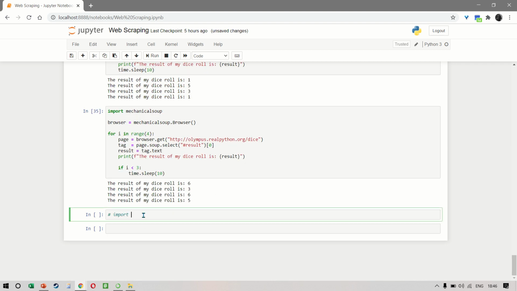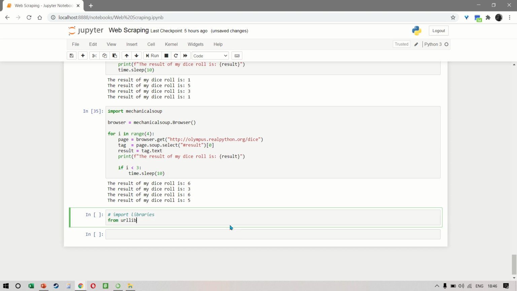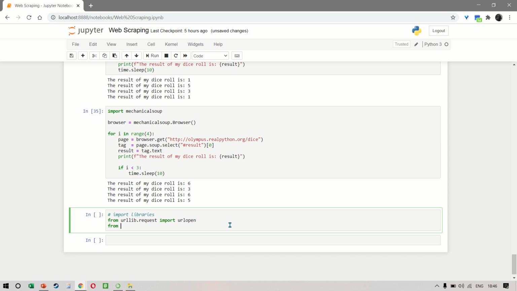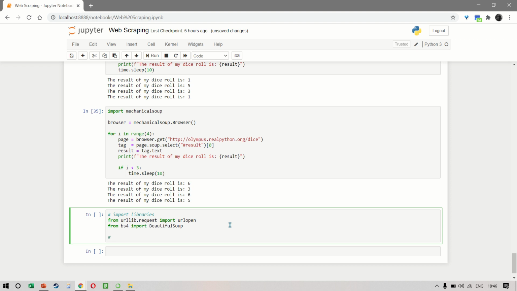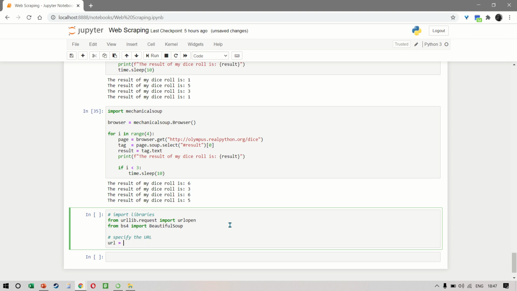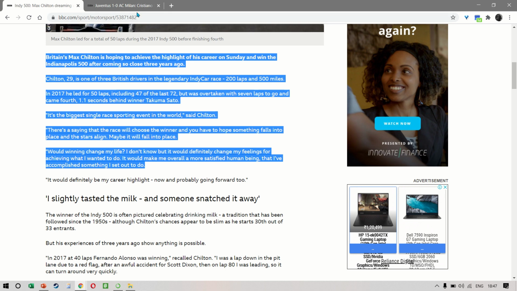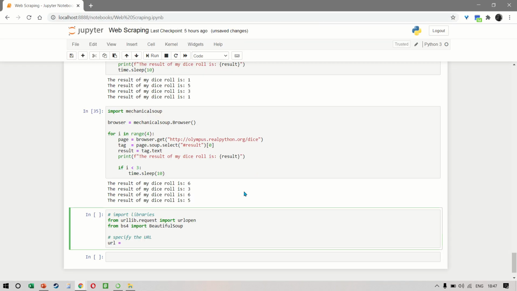Okay, so first we will import the libraries. From urllib.request, we want to import urlopen, and then from bs4 we want to import BeautifulSoup. Then we want to specify the URL. So my URL here is copied from here. This will come inside a double quote.